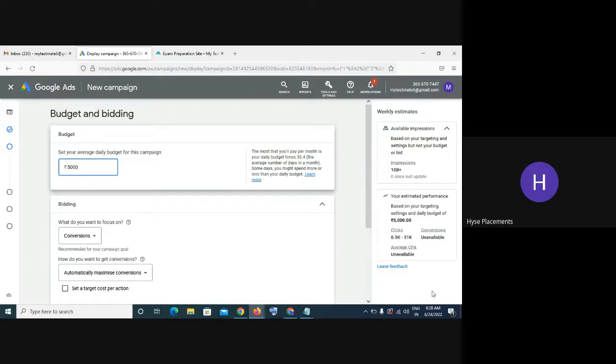Now you can see most of the time for 5,000 you can get 6.3K to 31K clicks. So the clicks they're giving, but conversions or CPA is not given because we don't have any past history from this account. That is the reason it is not able to give you. Once you start creating more ads and you are running more ads on your account, then the chances of estimations will come perfectly. So I don't want to use 5,000 per day. I'll just use 500 per day.